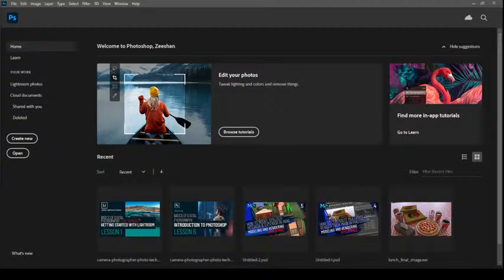Okay, everyone, welcome back. I hope the Adobe Lightroom introduction was quite helpful to you, and I hope you have learned something from it. I'm sure that you have already worked on Photoshop before.